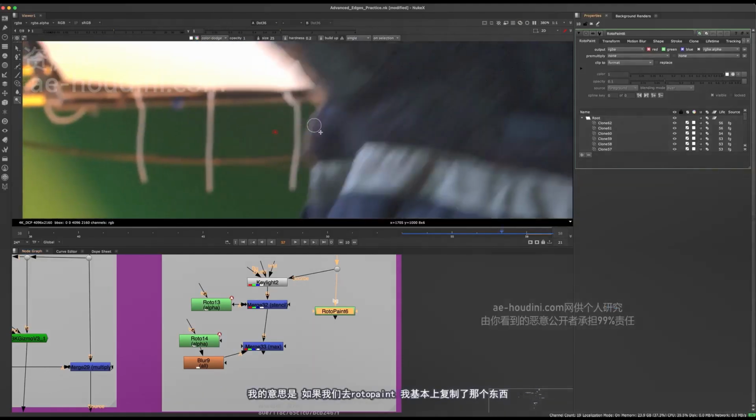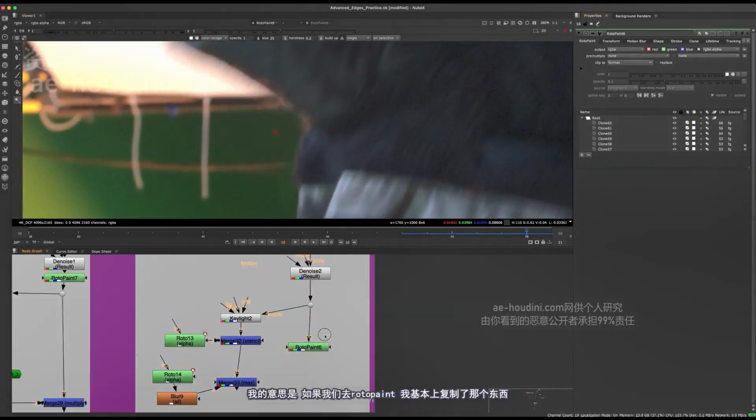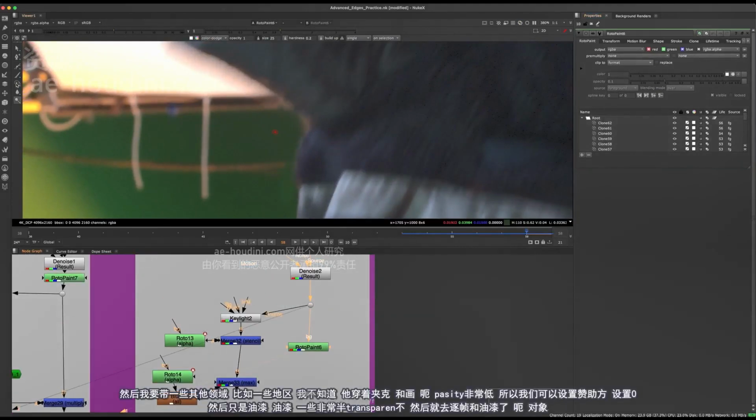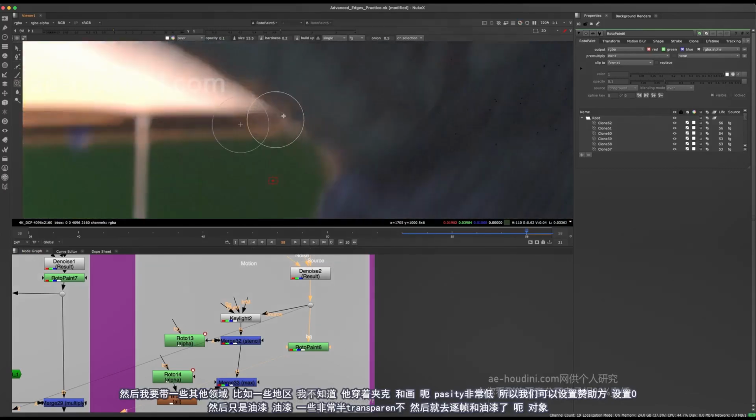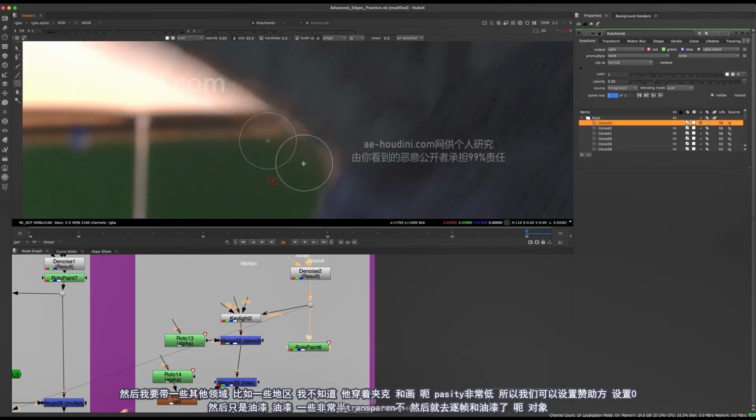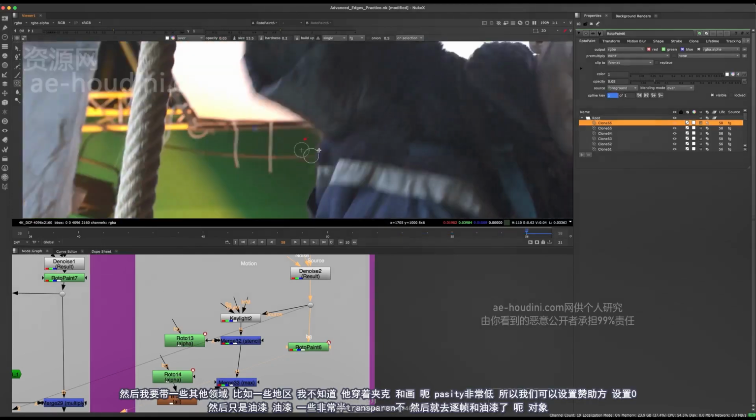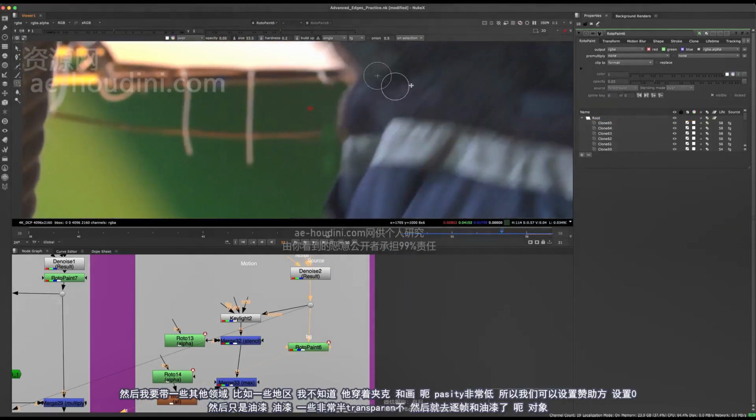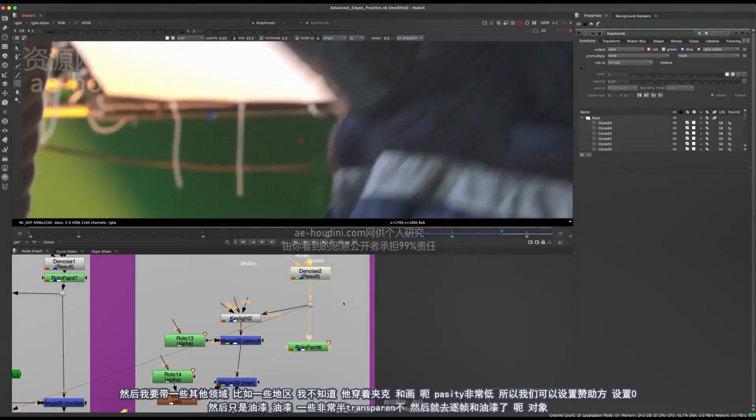What I mean is if we go to the roto paint node, I've basically just clone stamped that thing out. Then I'll take some other areas, like some of the area from this jacket that he's wearing, and paint it with a very low opacity. You can set the opacity up here, set it to 0.05, and then paint something very semi-transparent in there. Then just go frame by frame and paint out the object.